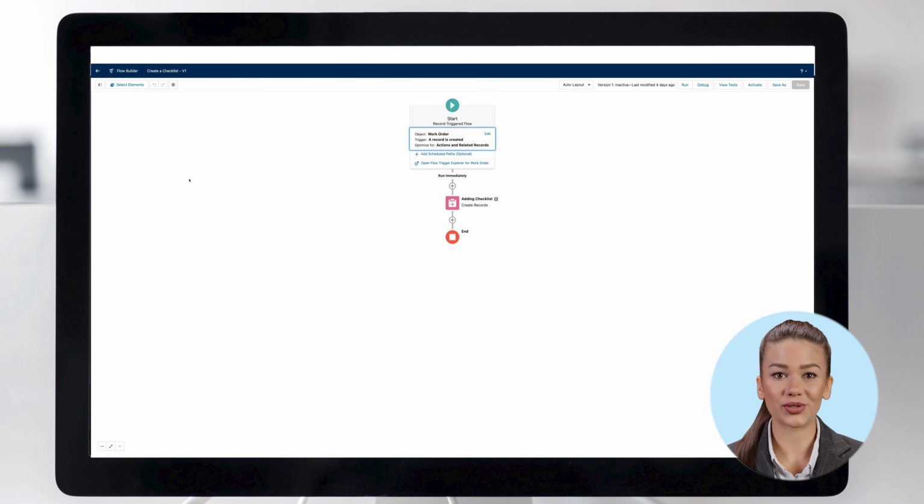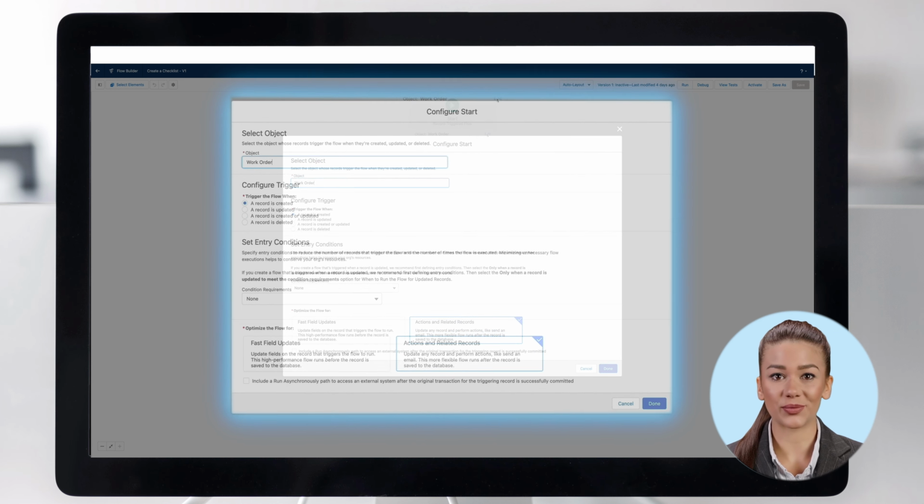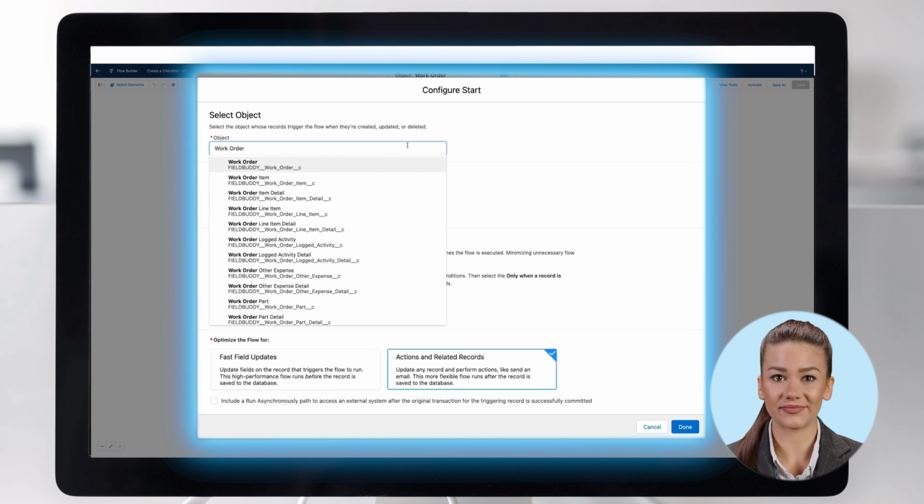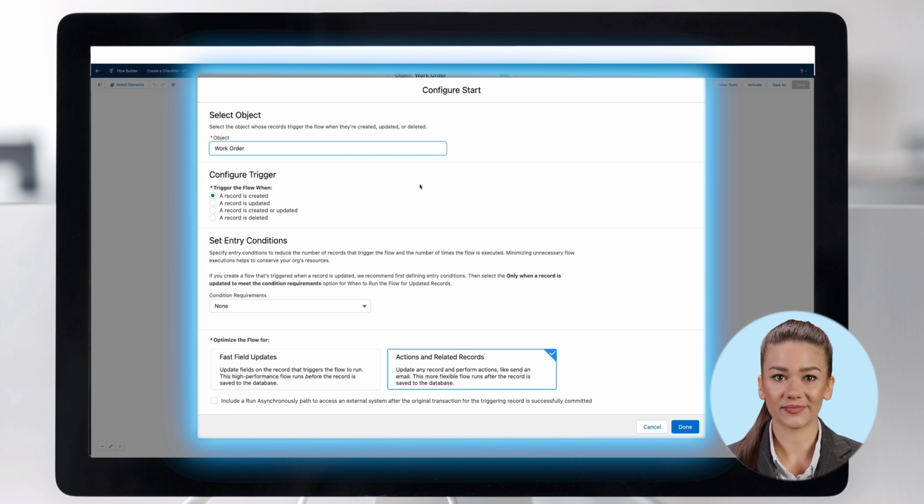In the FlowBuilder, you can create automated work processes. For example, adding checklists to a certain type of work order. This is how it's done. You start at the starting point where you need to choose an object to begin with. In this case, you choose a work order.